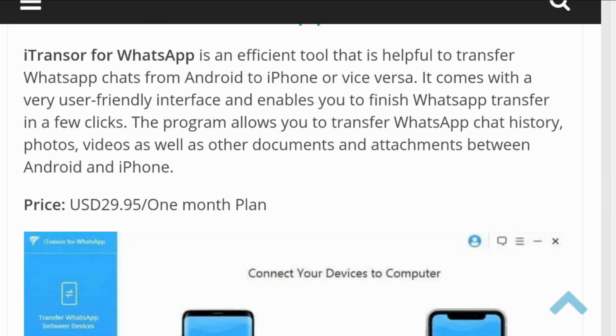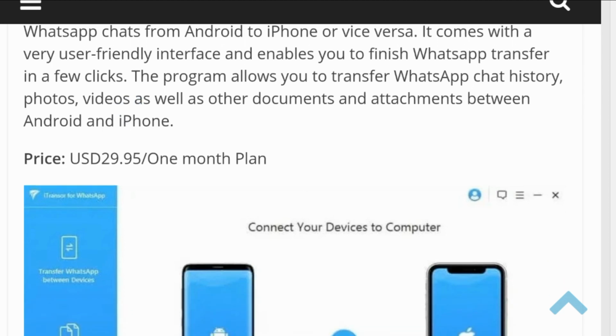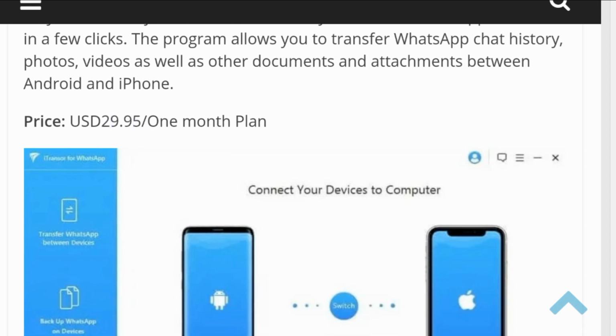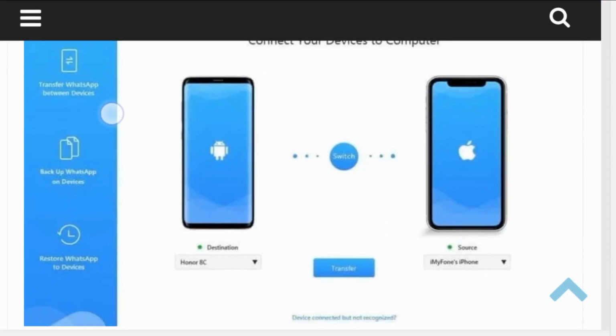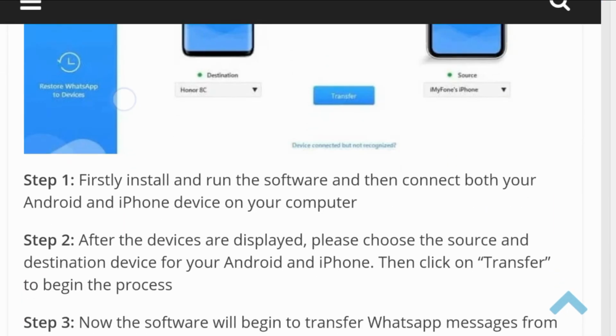In addition, you can also use it to select specific types of WhatsApp messages to transfer in order to save time and also save space on your iPhone device. The price for this product is $29.95 for a 1 month plan. As you can see, the interface is very simple. Let's take a look at the simple steps.